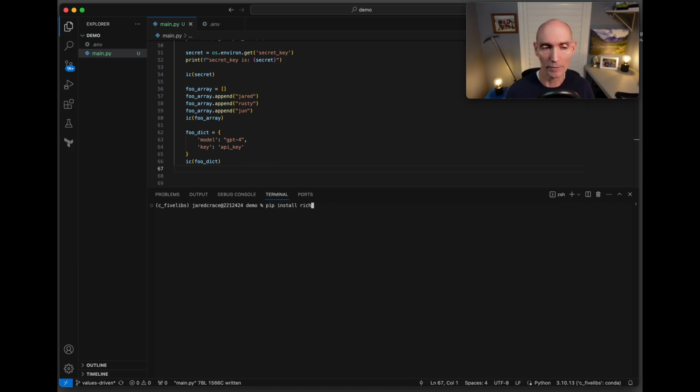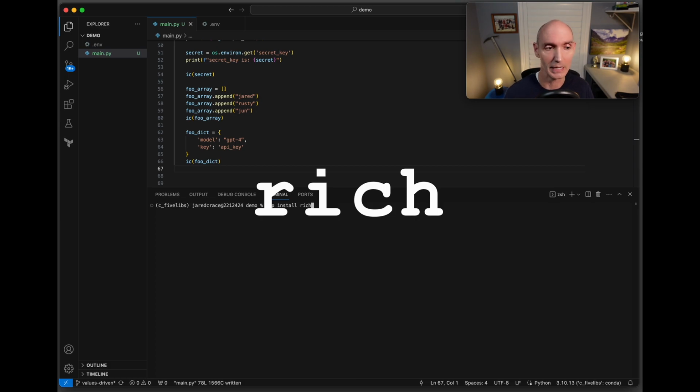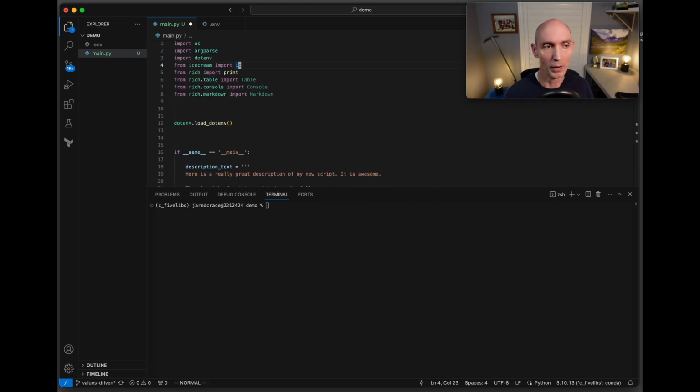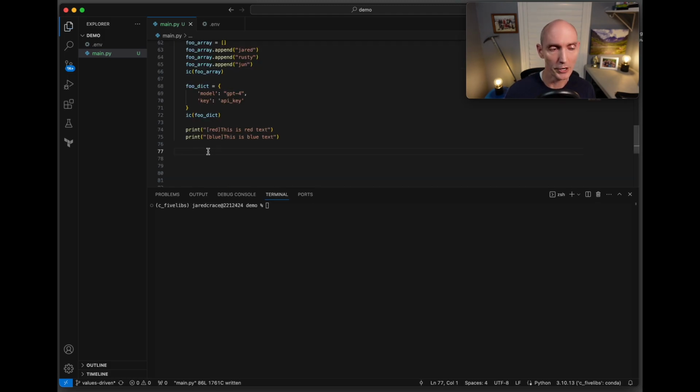Next is a really fun one for printing rich text to the console. And this is going to be pip install rich. We're going to use a bunch of different things from rich. We're going to use the print function in rich, the table, the console, and markdown. So what we're going to do here is we're going to print with the new rich print function and not the default one from Python.